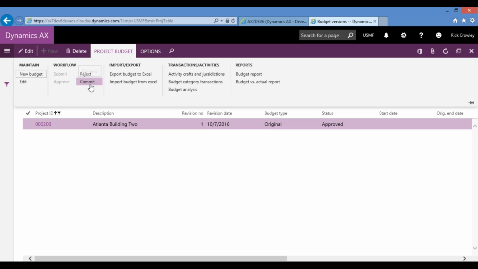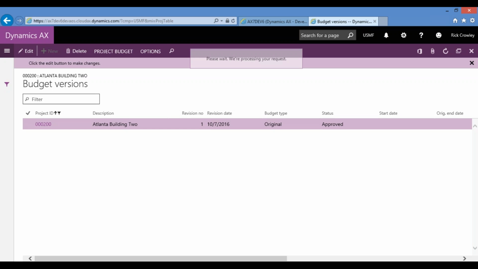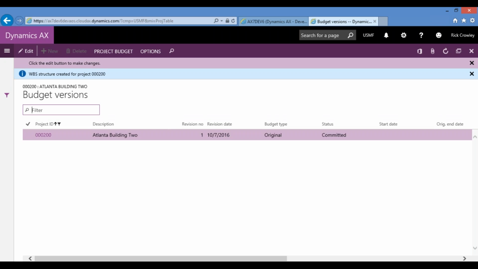and finally commit it. When we commit our budgets is when we create our work breakdown structure. Tasks will be created in AX for us to cause POs and timesheets against in the field. So you'll see this. I'm now committing and it's creating tasks for me. The WBS structure was created.